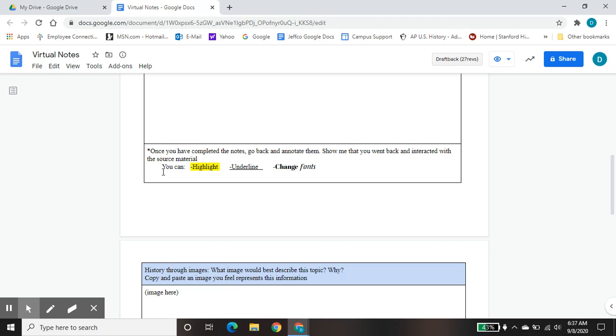When you're done with the notes, go back and highlight the notes, highlight ideas, highlight people. You can underline the notes. You can change fonts for different ideas, different events. Maybe you can put the dates in bold and italics, and then highlight names, underline events. You come up with your own system, but I would go back through and annotate these notes so that things will stand out to you, and you can quickly scan your notes and find the information that you're looking for.